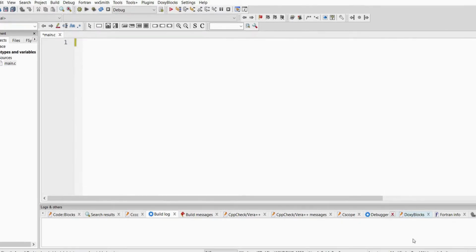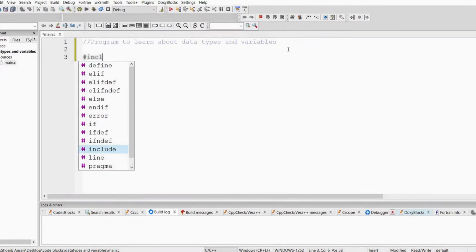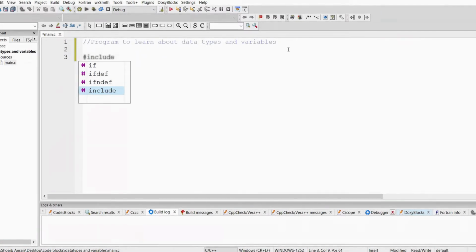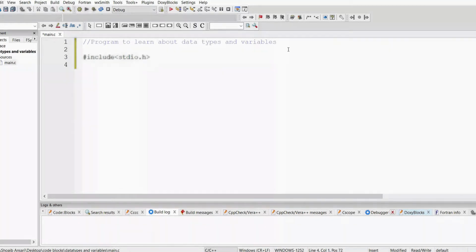Okay, now let me just type here in comment what we are going to do in this program to learn about data types and variables. So here we can start our program. Okay, let us just start with a header file, and here I am using standard input output header. Okay, now main function, and put here braces as always.